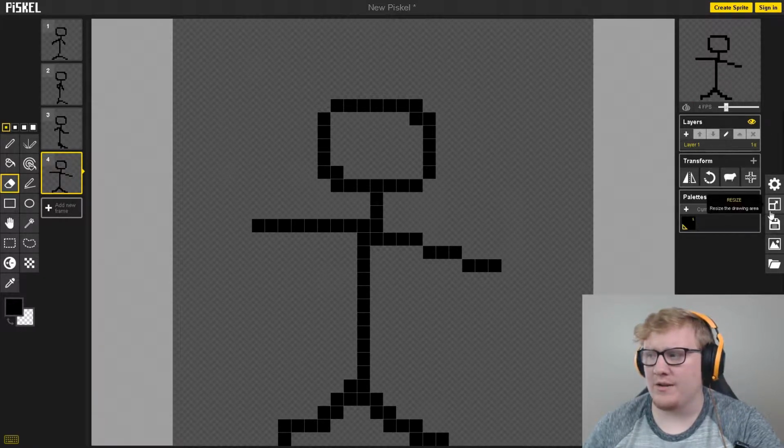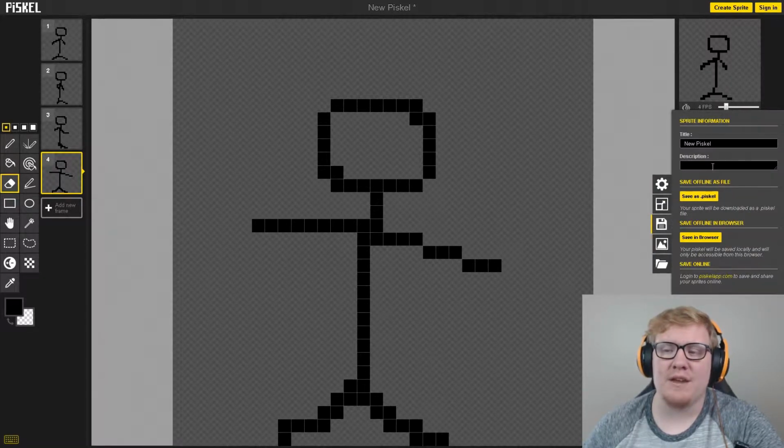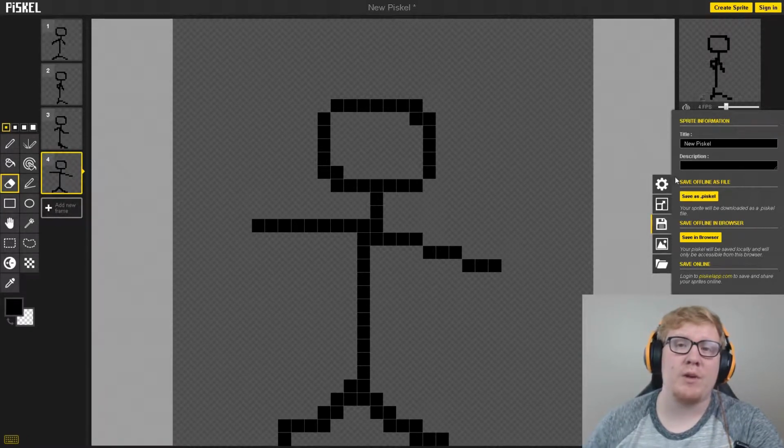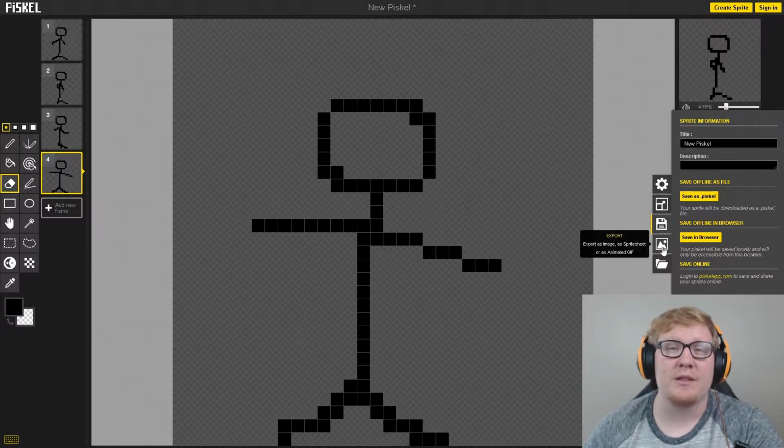If we come down here, you guys will see that there is a Save Disk button. This is going to allow you to save your file, give it a title and description, and save it into your computer so that you could work on it at a later time. However, if you wanted to actually use this in your project, you'd have to export it, which is this button right here that looks like a picture.